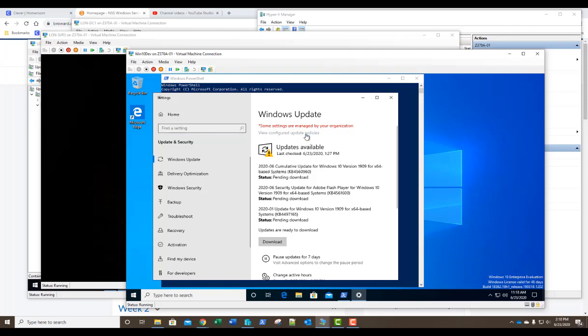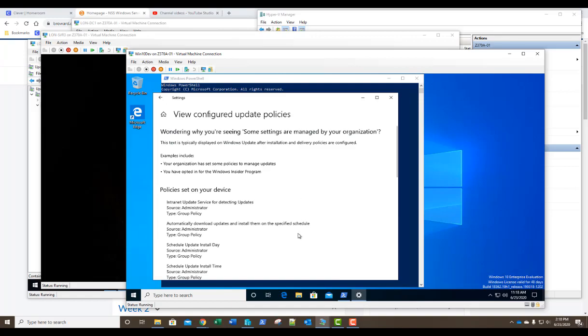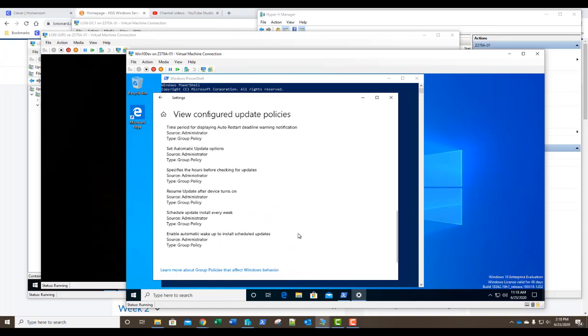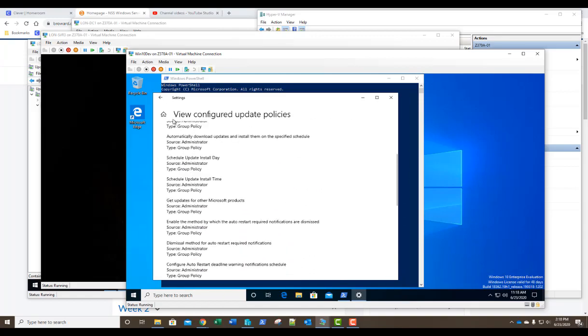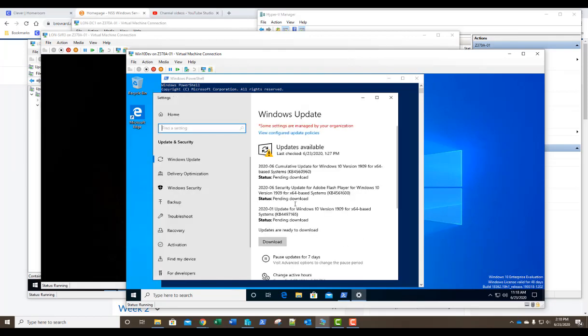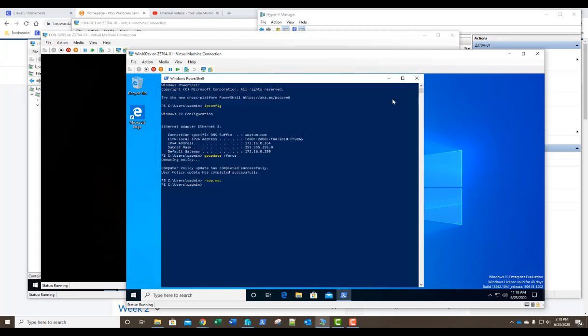View configured update policies. Now those updates that we see there, I bet you were downloaded before we got this update. Almost guaranteed. Because we didn't authorize any updates yet, right? They haven't even been downloaded yet. Our policy says to automatically download them. I'm going to go ahead and close that, and I'm going to tell this system to restart.